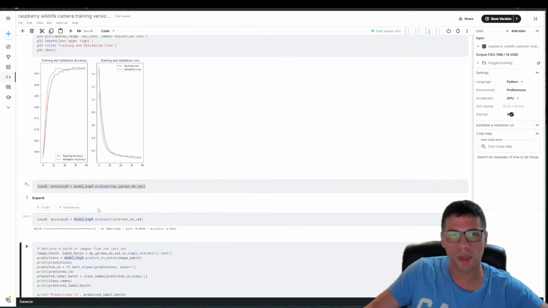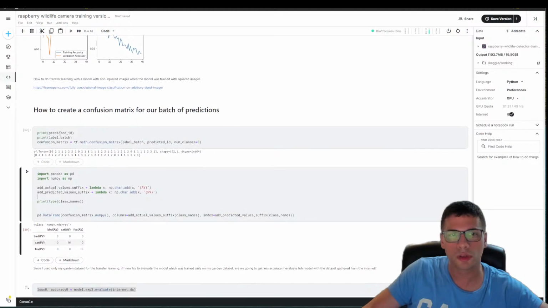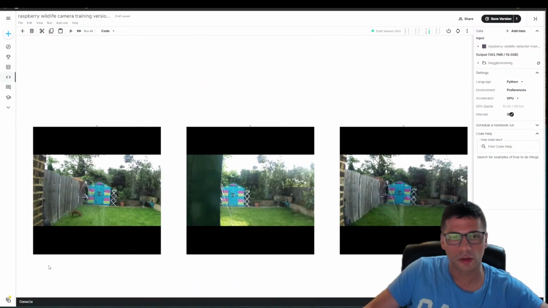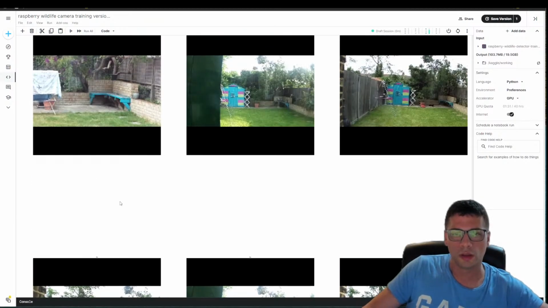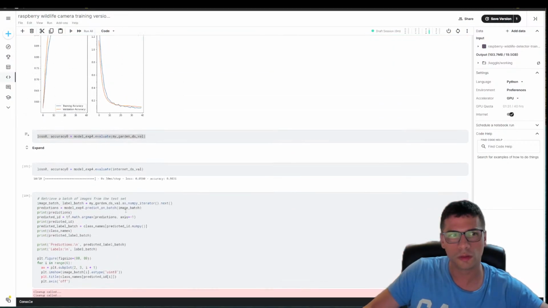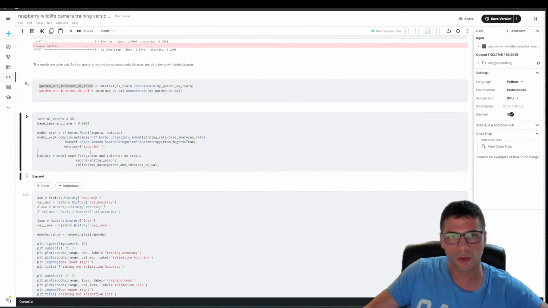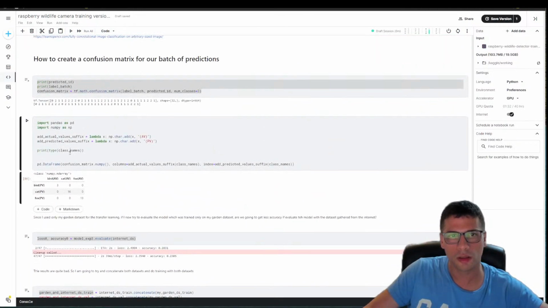I can also do a confusion matrix, like I did before. Just put everything in the same place. Confusion matrix, I should be able to see if there's any negatives or true positives or anything like that more quickly.